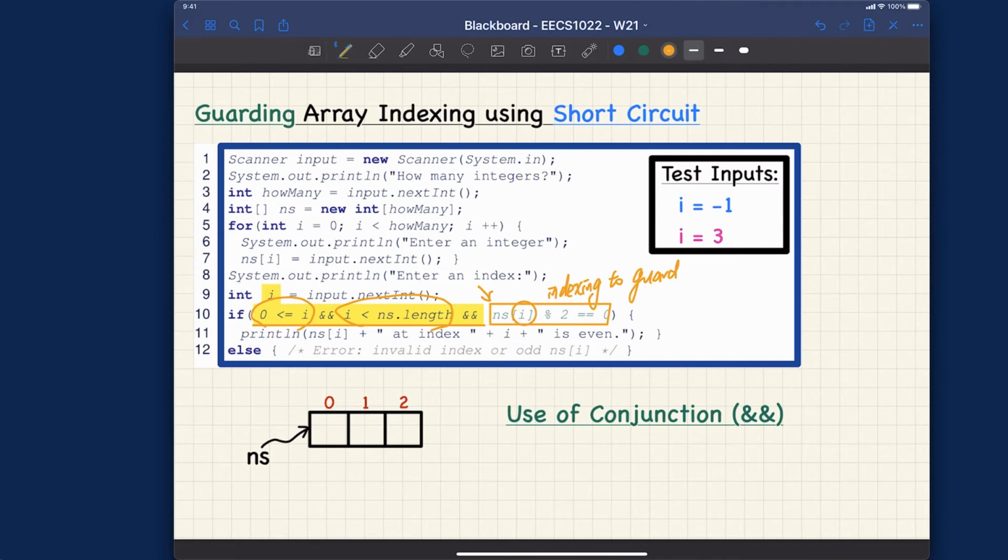All right, so let's just try very quickly the input over here. Let's say we try -1, which caused a crash previously, right, if the array indexing is unguarded. Let's say i here is simply -1. So you will get -1, let's just, basically I'm going to copy this. 0 less than or equal to -1, and also this one here, -1 strictly less than ns.length. Let's say ns is over here. That length will be simply 3.